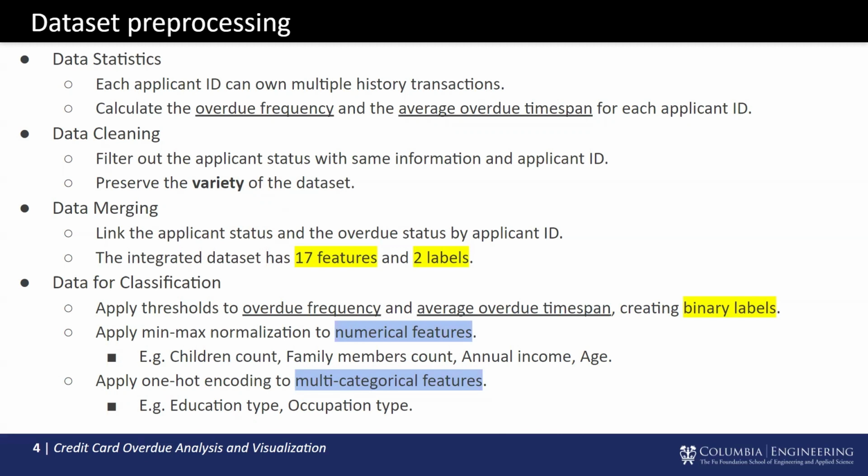And for classification purposes, we still have one more thing to do, including label construction, min-max normalization, and one-hot encoding. After the preprocessing, we have 58 feature columns and 2 label columns.